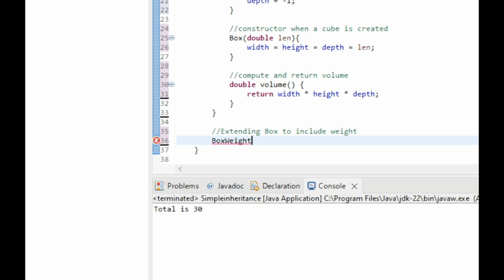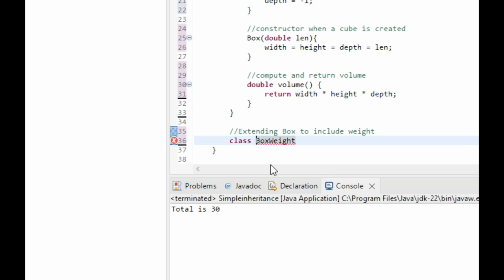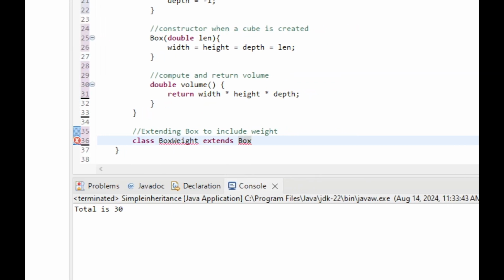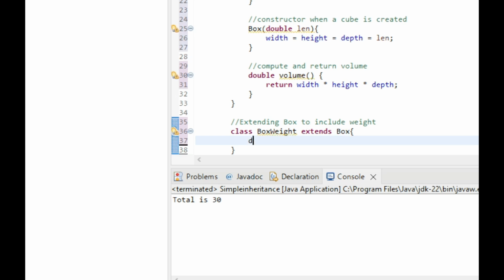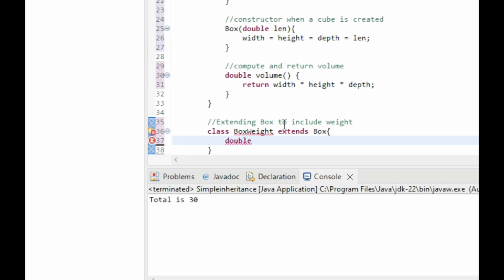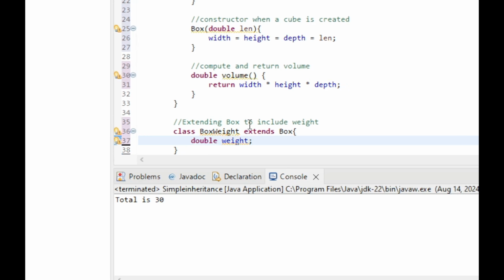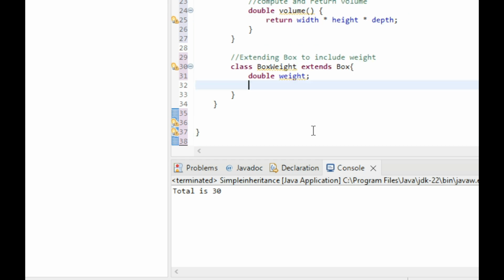Then first of all, we need to begin with the word class. So class BoxWeight extends Box, because we are inheriting from our Box class. And then this one will have an additional element, that is weight. So we declare double weight in there, and then we need to create a constructor for this particular box.